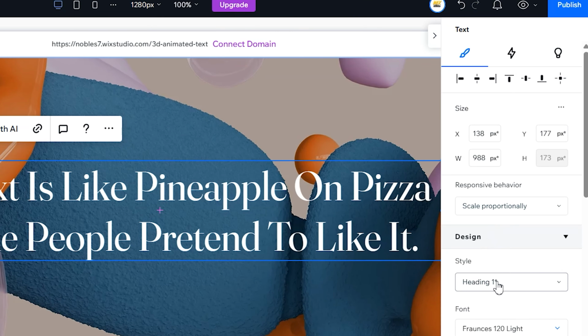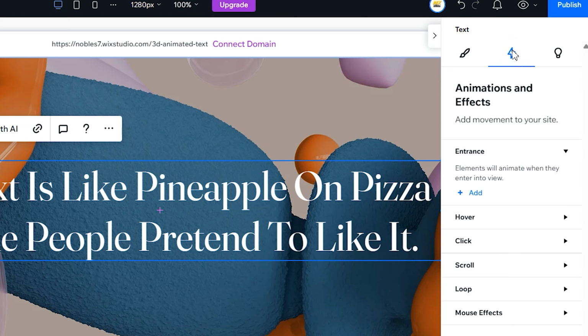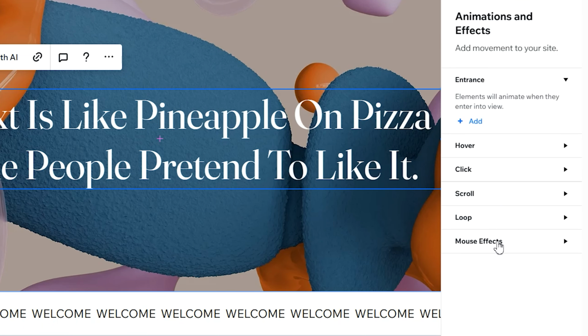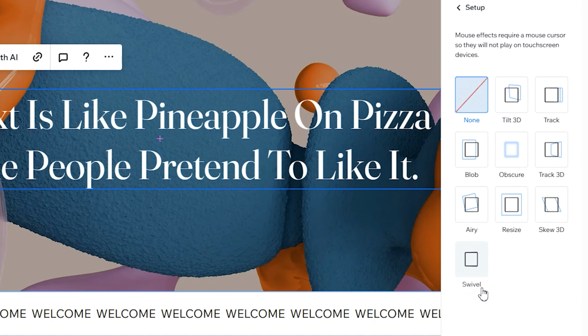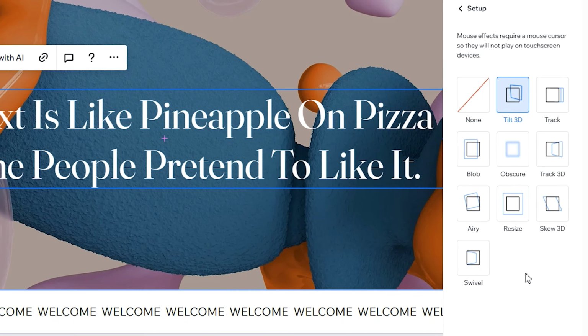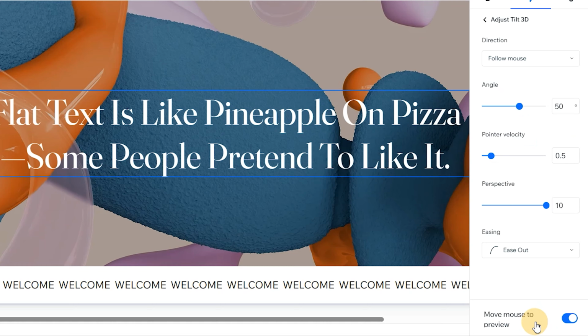Now you can go ahead and design the text exactly how you want it to look like. But most importantly for this tutorial, we're going to head over to the animations and effects, and you're going to go all the way down to the mouse effects because this animation is going to be using our mouse trigger effect to work. Now go over to add a mouse effect, and here we're going to go over to tilt 3D. Now click on tilt 3D and head over to adjust animations.